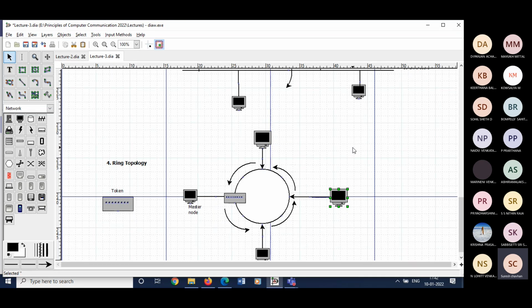Clear? So the token is bearing the address of the sender and the receiver. Yes, sir. Okay, thank you, sir.